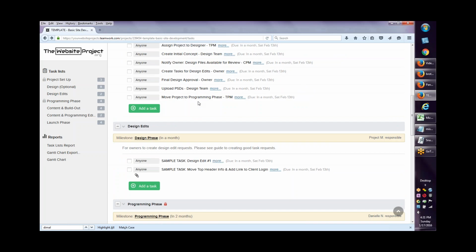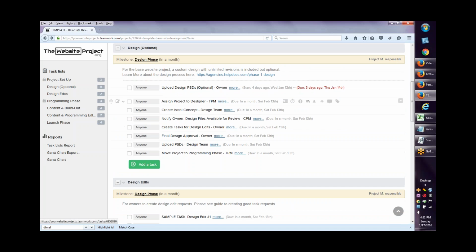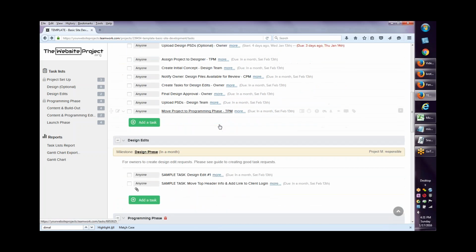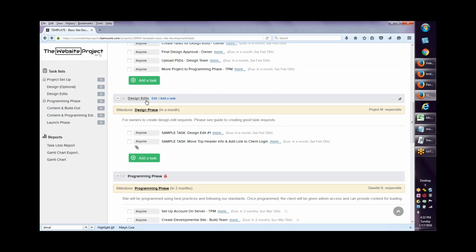One thing I want to note is that for both design phase and programming phase, I've got two separate task lists here. The first list is for our general tasks that will happen in every single project. The second list is the actual edits task, and this is where I will be directing clients, the owners, the agents, to create their tasks. That way we've got this separate.